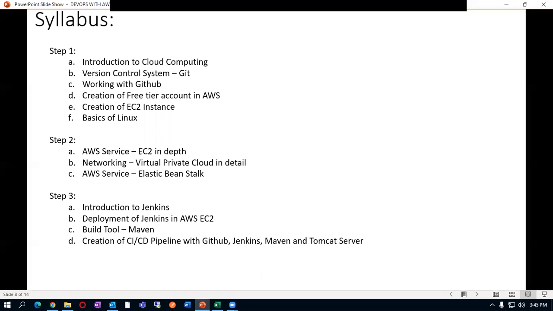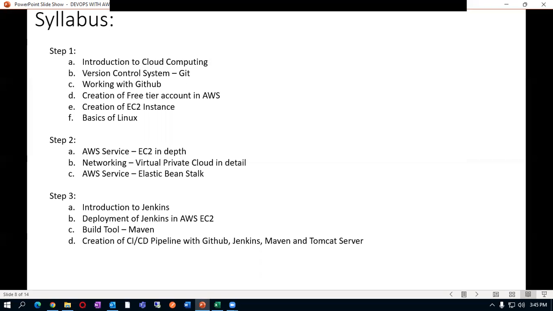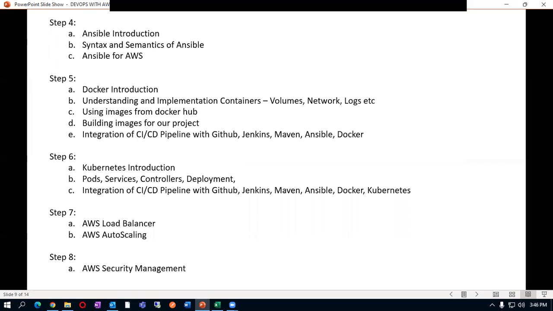And then we have the AWS service Elastic Beanstalk. Third step, we have introduction to Jenkins, deployment of Jenkins in AWS EC2, build tool Maven, okay? Creation of CI/CD pipeline with GitHub, Jenkins, Maven, and Tomcat server. Why do we use Tomcat server? Because in everyday life we are running our projects on Tomcat server. Once we know the whole integration and how it works, then we can replace this Tomcat server with Docker and Kubernetes, right? That is how we have planned.